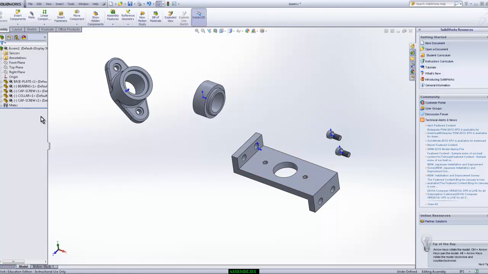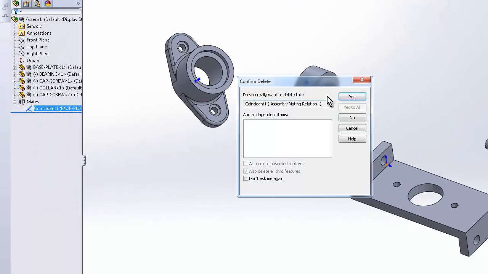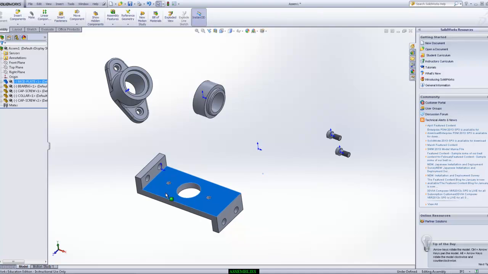To go a little, well, any mates that you put into the assembly are listed here in the browser. So if you make a mistake and put a mate on there you don't want, then go over into the browser, right click, and delete it. You can remove that mate, then I can move that part.